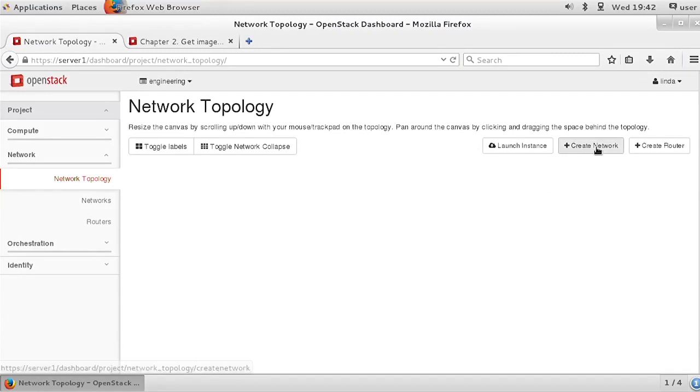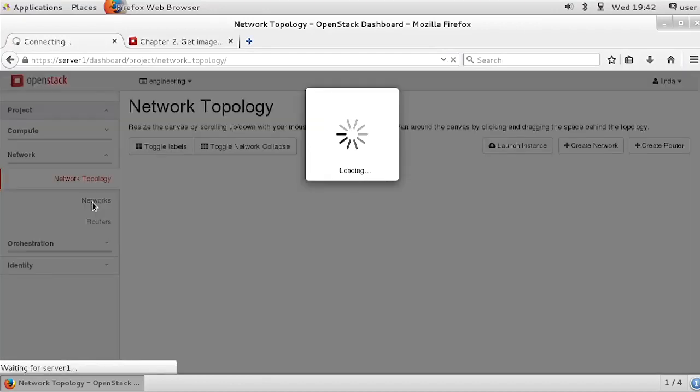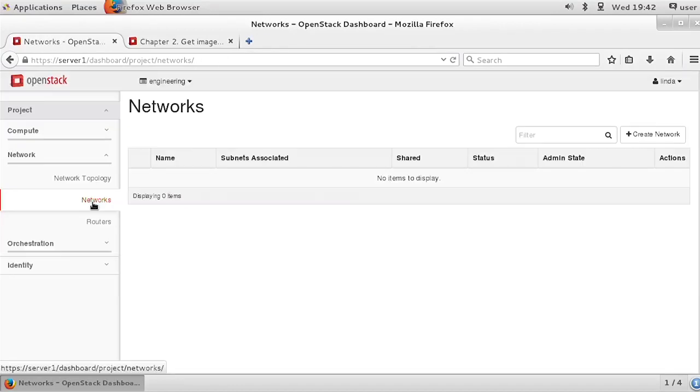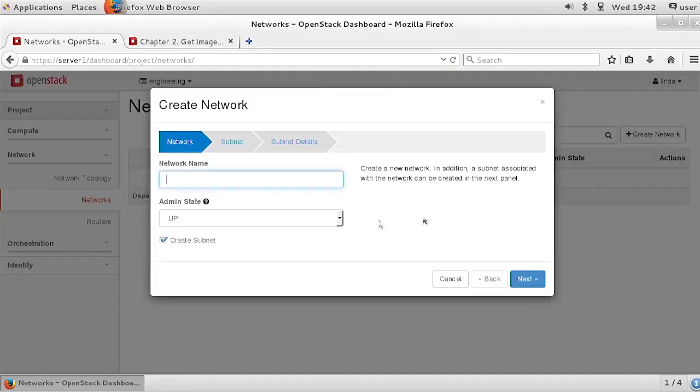From this interface I can click create network. I'm not doing it here, I'm doing it from the networks interface. So let's click create network. Now this network needs a name. So let's call it int-net, an internal network.